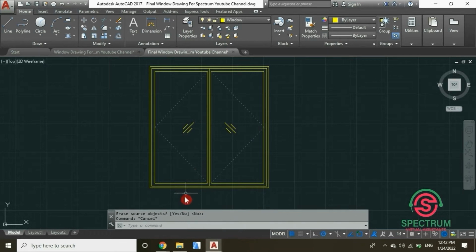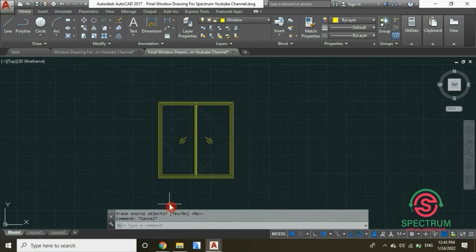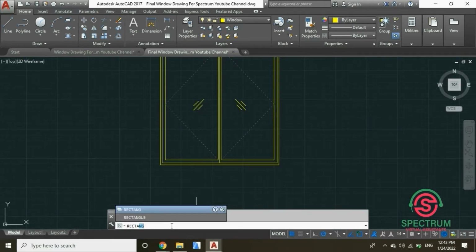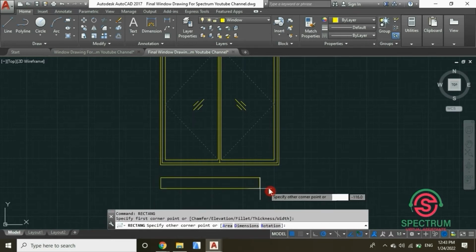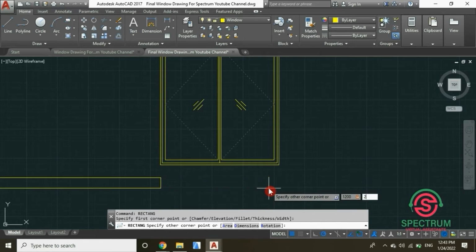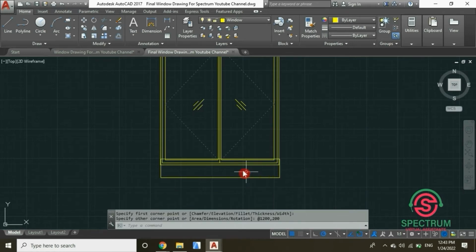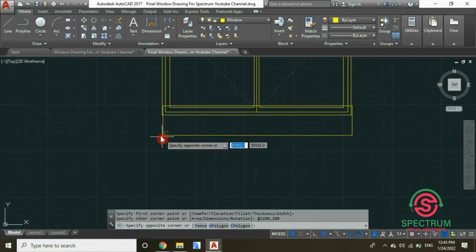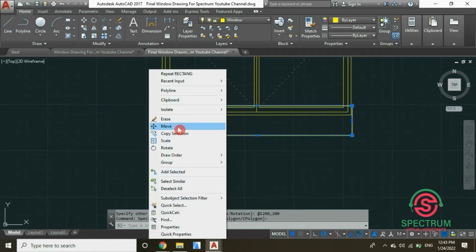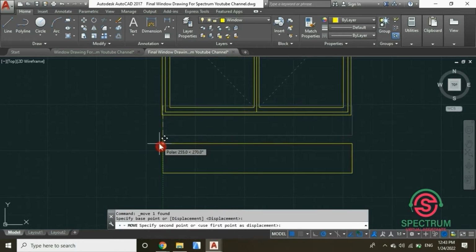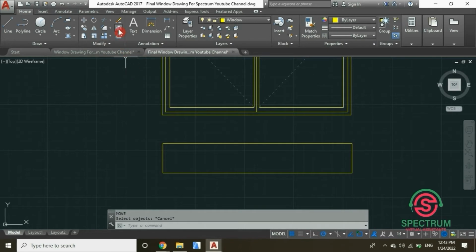Now let's draw a cross section of this line. Type rectangle, click in workspace, type 1200 millimeters by 200 millimeters. Click in that rectangle and move it all the way to here. Now let's explode our rectangle. Select all of it and enter.